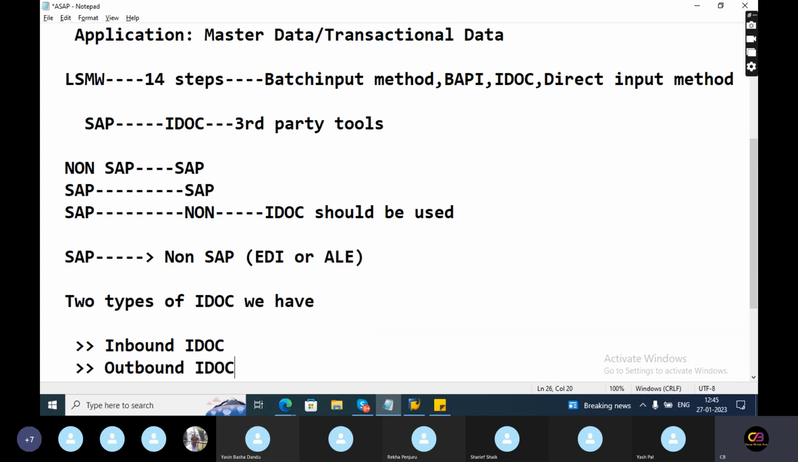There are two types of IDocs we have. One is inbound IDoc and the other is outbound IDoc. Inbound means we are receiving the file from a non-SAP system. So that means we are receiving the message, an electronic message, from legacy or from other sources. Outbound means SAP to non-SAP connectivity.